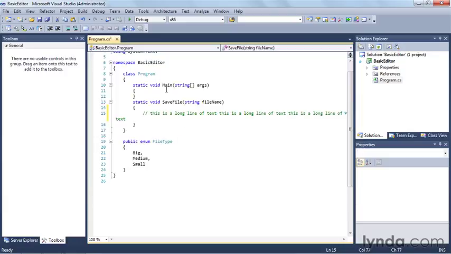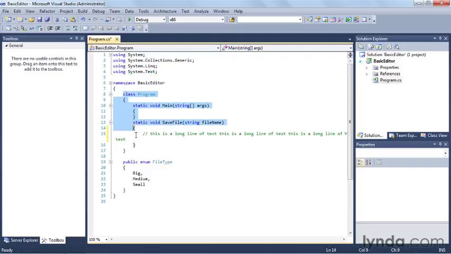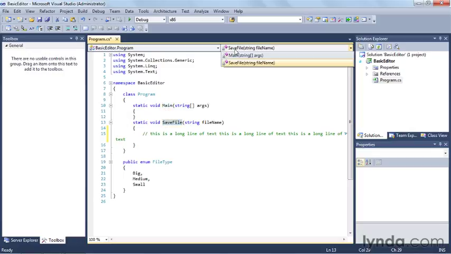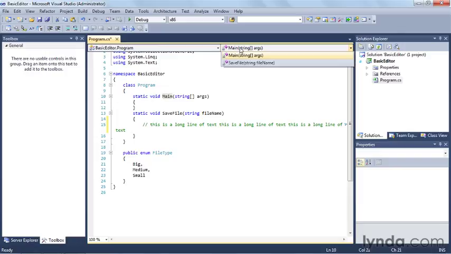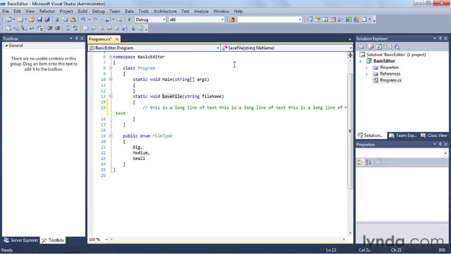Now how this works is this drop down shows me all of the entities like the enumeration and the class that I have in my code. So I can click here and go to my file type enumeration down here. Or I can go back to my program. And then when I'm in this class, it has two functions, main and save file. So I can go over to this drop down and use that to navigate back and forth between the main and save file functions. Naturally, in a real application where you have more lines of code than this, it's a much more useful feature. Now that we've seen the general options available for text editors, the rest of the movies in this chapter focus on editors for each specific language.